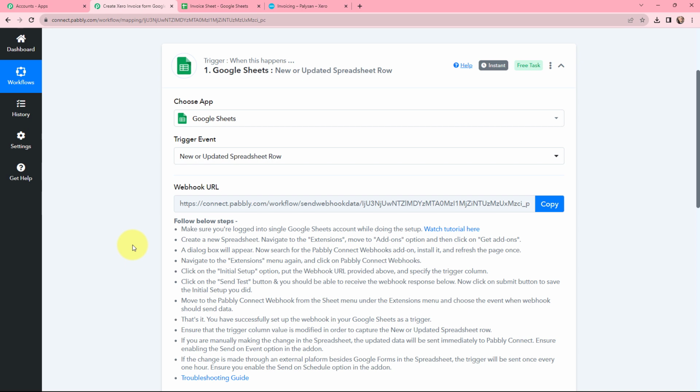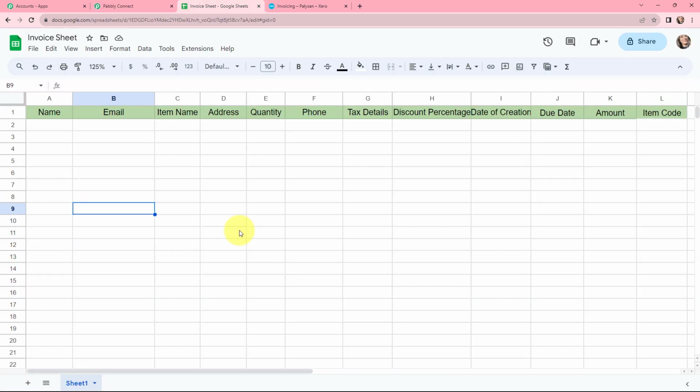So now I will take you to my Google Sheet that I've created. So this here is the Google Sheet that I've created, that is by the name of invoice sheet, and it only consists of one sheet, and these are the columns in this sheet that I've added.